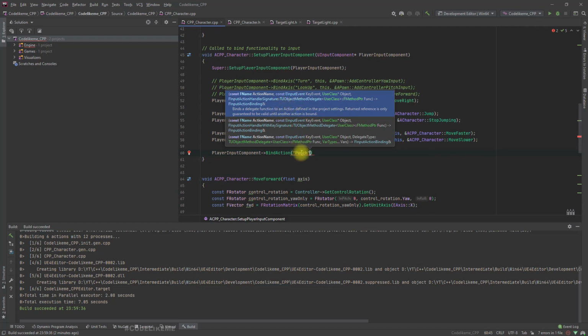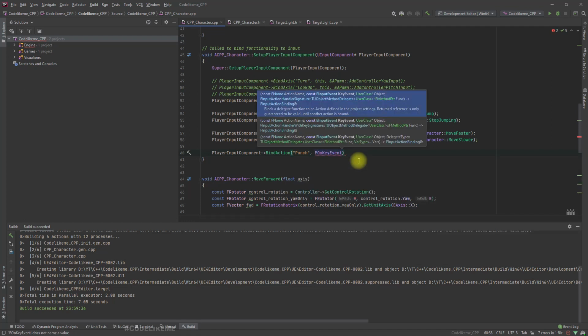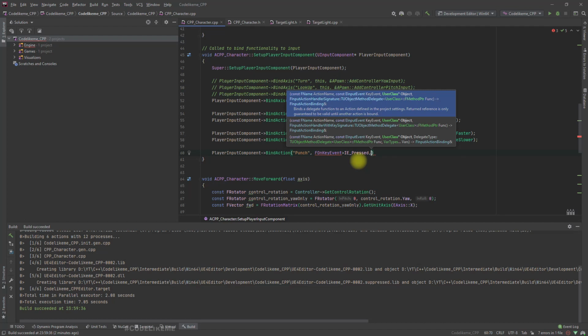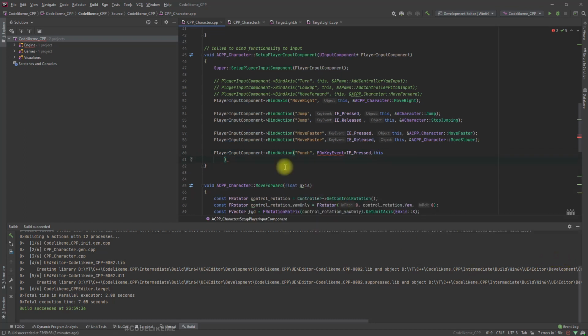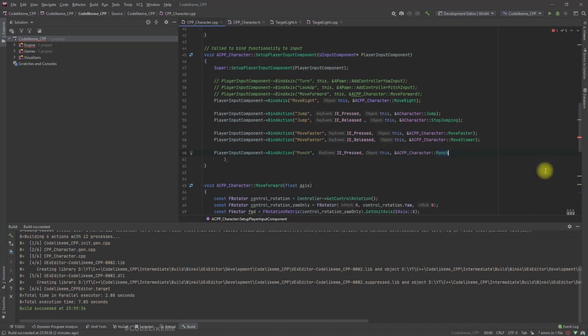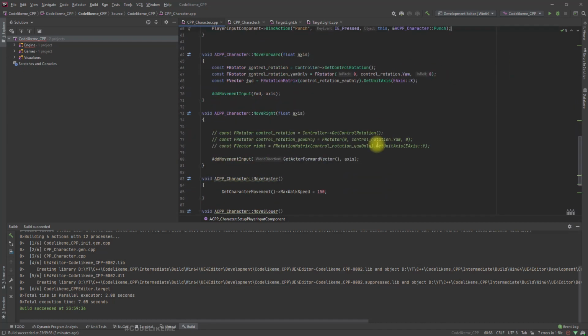I can't see. Key event I pressed, and object this. Oh, actually we don't need this key event part. I pressed, object this, and a CPP character punch. Alright. Oh, right, now we have bound the punch event to this punch function.